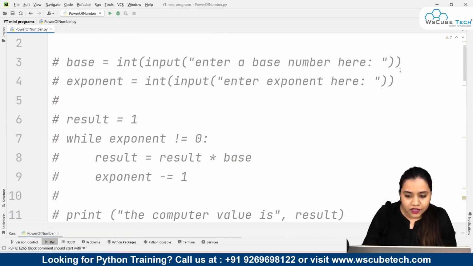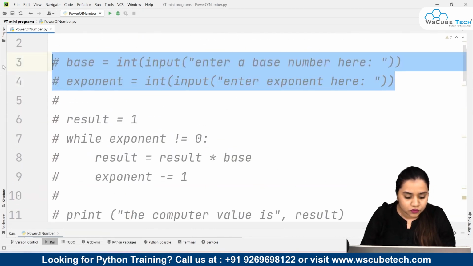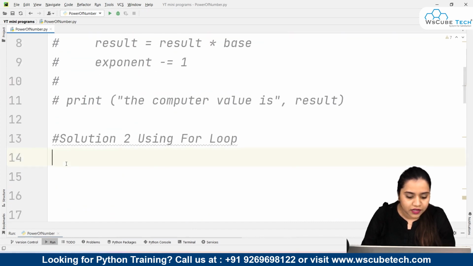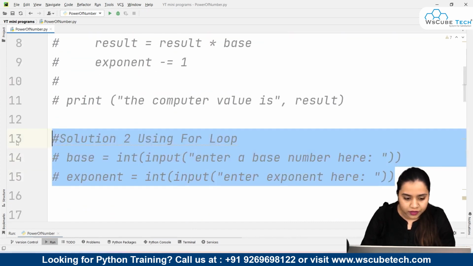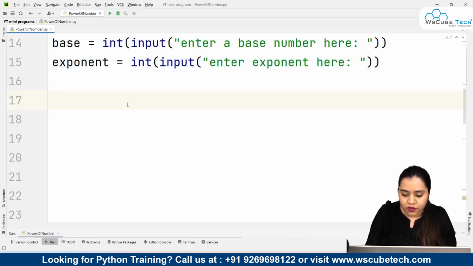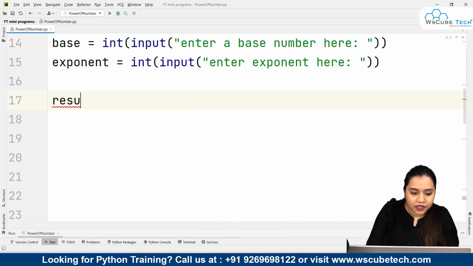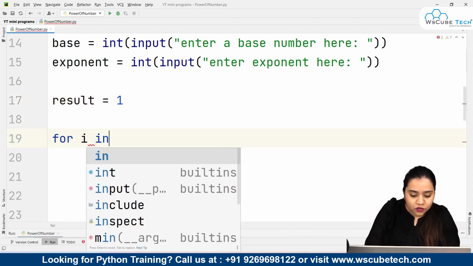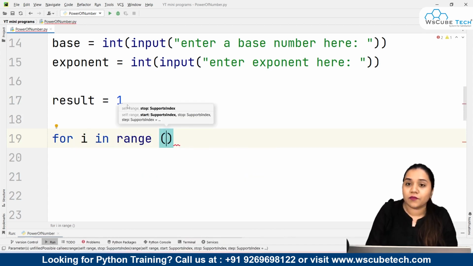For the for loop, again we need the exponent and the base number. So I'll just copy this data from here and paste it here. Let's just comment it out. For that I'll be removing the comments. Once I have removed the comments, again I'll be creating a variable called result. Result's value is 1. Now I'll be using a for loop, for i in range. Now every time we will be iterating over the exponent. Suppose exponent is, let's say, 3. So it will be 3, then 2, then 1, and then 0. So it would go in this way.